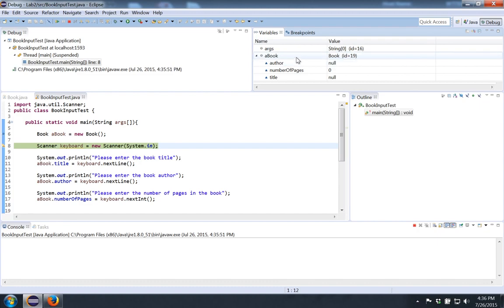If we step through this by pressing F6 or clicking over here, you'll notice that in our variables, a book is listed, since we just instantiated a new book object, and you'll notice all of the default values. Author is null, which points of course to the null reference in memory. Number of pages is by default 0, and the title is null.